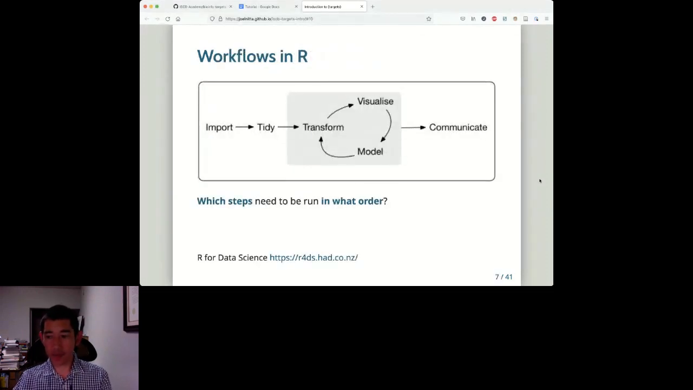So a typical workflow in R looks something like this. This is a figure that probably many of you are familiar with. It's from Hadley Wickham's R for Data Science book. A workflow will typically involve importing data, tidying it into a format where we can analyze it, maybe transforming some of the data, and you'll build models, visualize it, and at the end you'll communicate results.